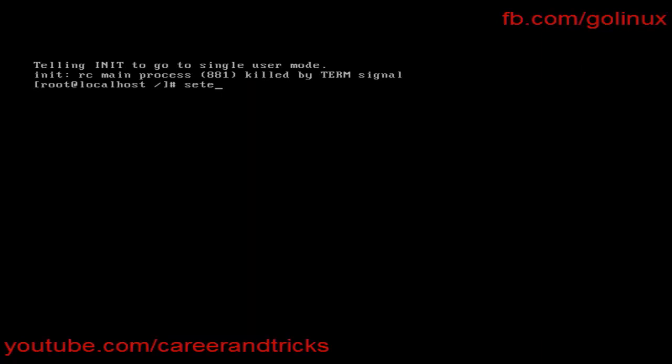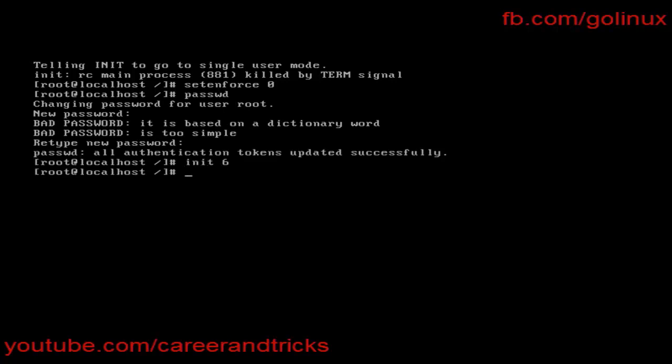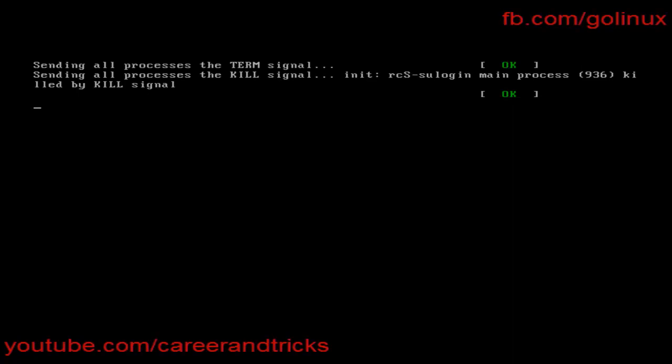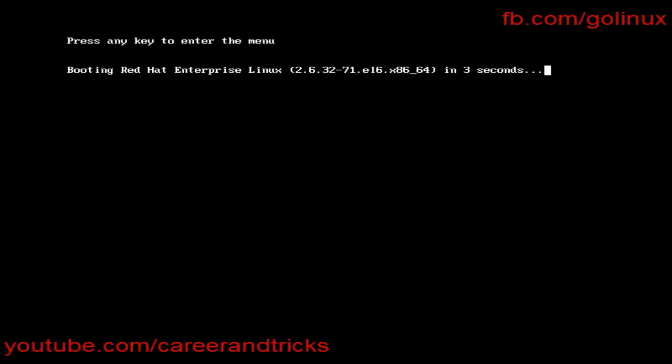Now I will run one command, setenforce space 0. It is for shutting down SELinux, and now we will give the root password with passwd. Now I have given the password and restarted my system. And now I will check whether my system has the new root password or not. It will take 2 or 3 seconds.